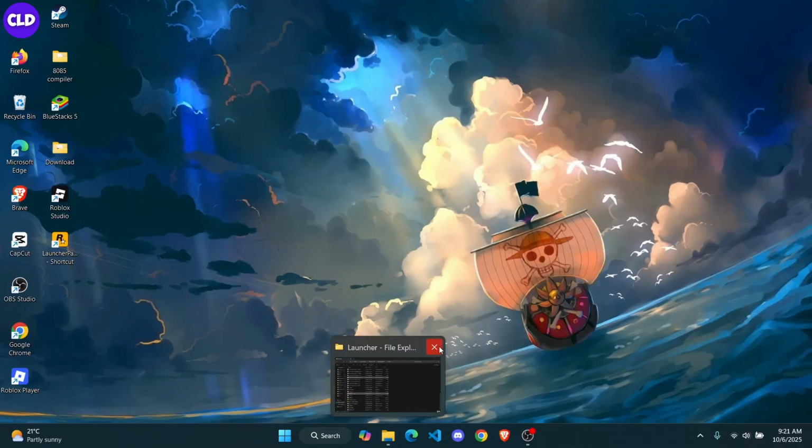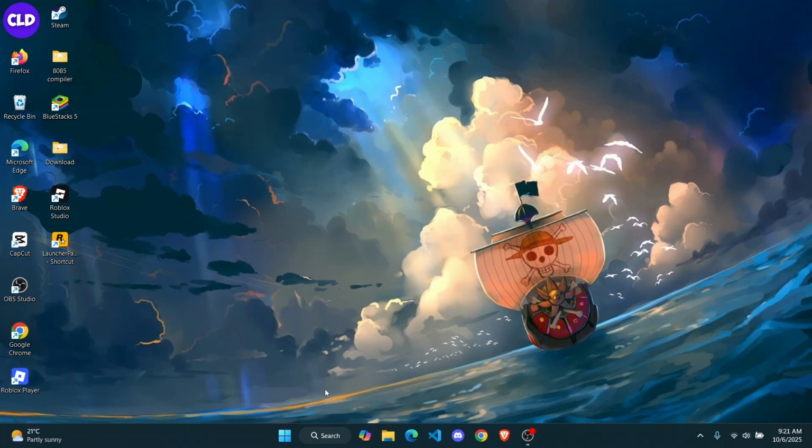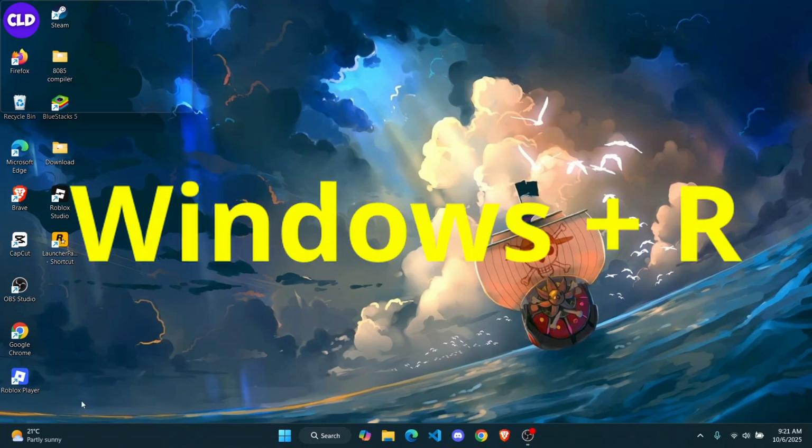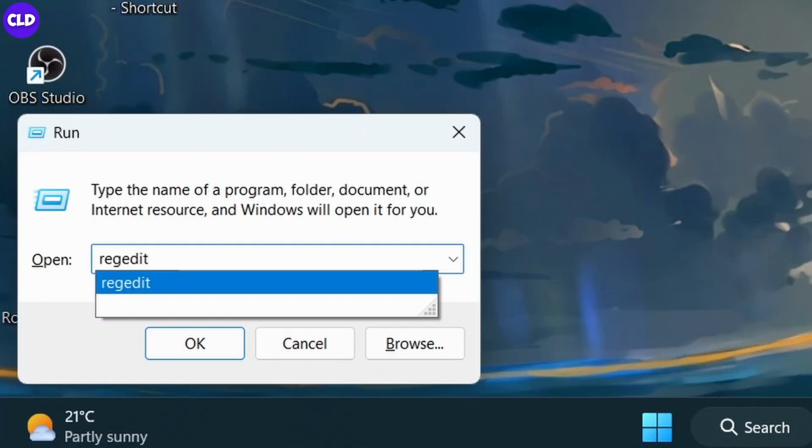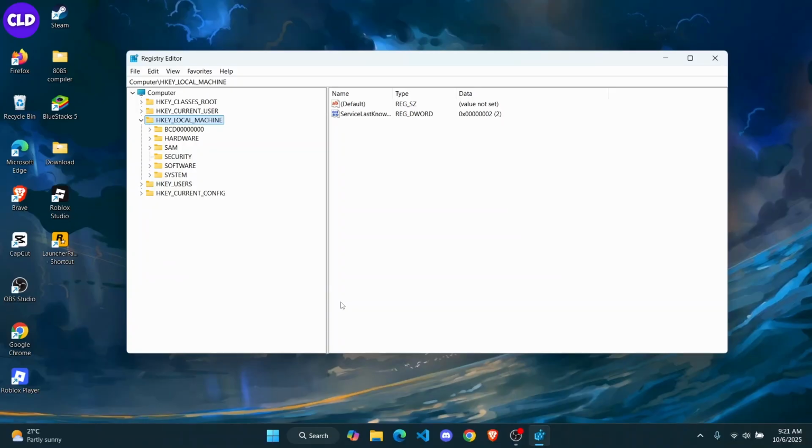The very first thing you want to do here is open up Registry Editor. So press Windows plus R key to open Run dialog box and search for Regedit. And then hit Enter. Click on Yes and your Registry Editor should open up.